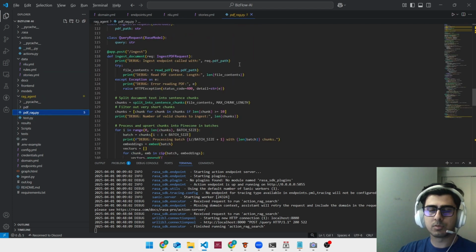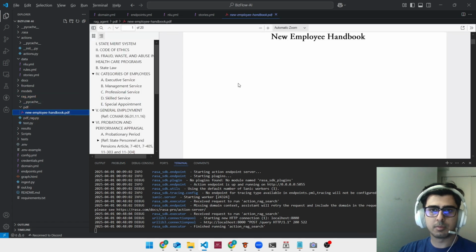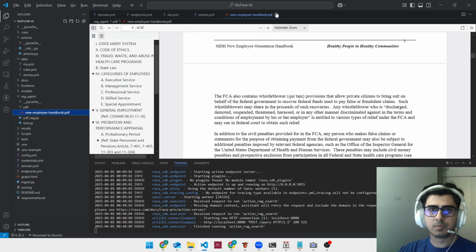As an additional feature, I also added an API for RAG using Pinecone and GPT. This extracts information from a PDF, which is an employee handbook containing information about HR policies. This is one of the features that I'd also like to request from Rasa. Now let's see how the demo works.